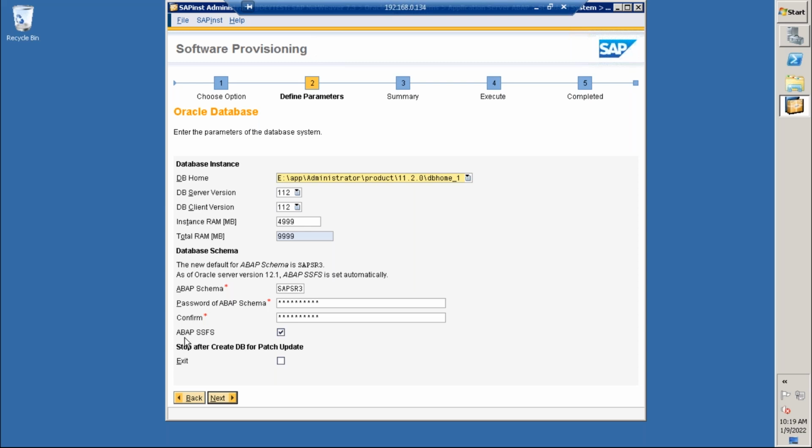Here, remember carefully. Above SSFS, you have to put a tick mark over here. If you remove this, the system will not install properly. You have to tick this, okay. Then go next.